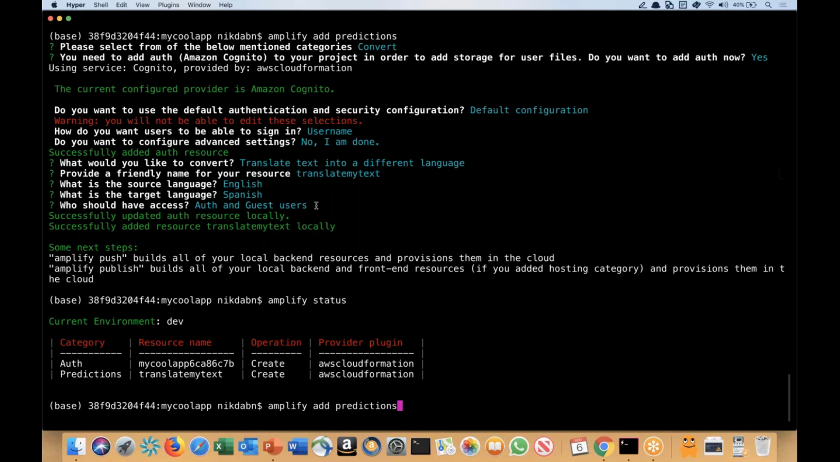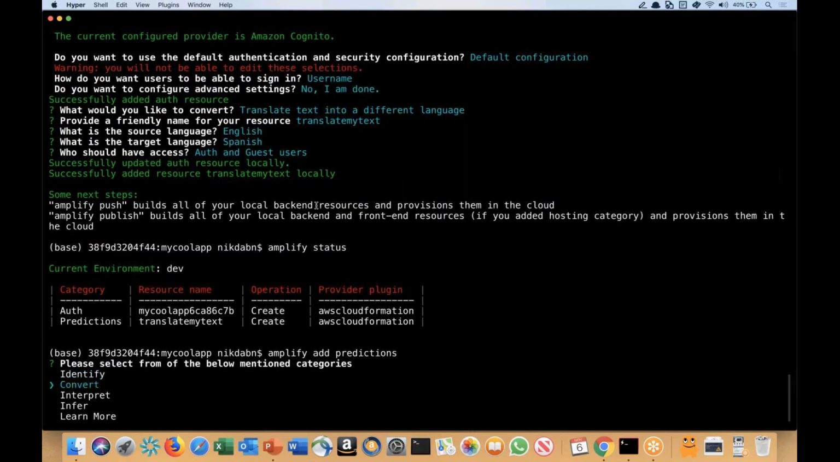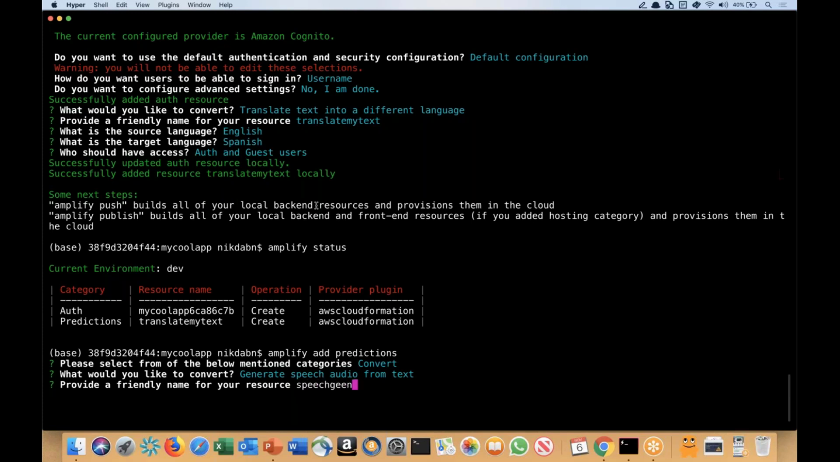Now let's add the backend for generating speech from the text. So I'll say amplify add predictions. I'll say convert again, and I'll say generate speech audio from text. So that's what we want. So again, it will ask me for a name. So I'll say speech generator resource, and I'll say enter.